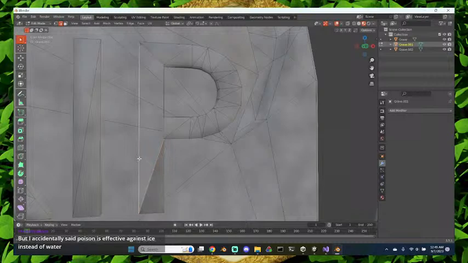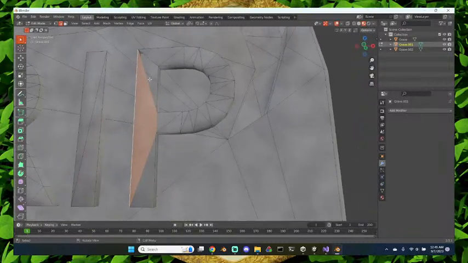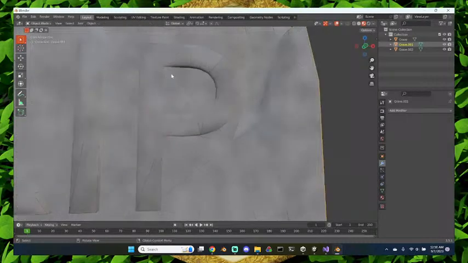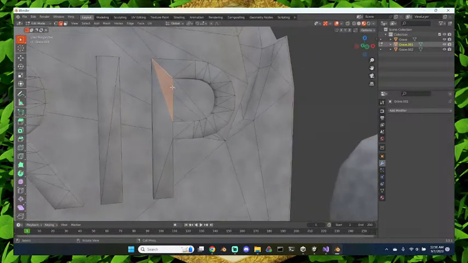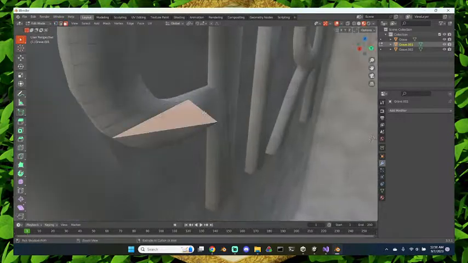I can do this. I don't really want to have quads. It should be okay to have a quad here. It's not like it's an egregious quad. But I accidentally said poison is effective against ice. I mean, that shouldn't be that hard of a fix.